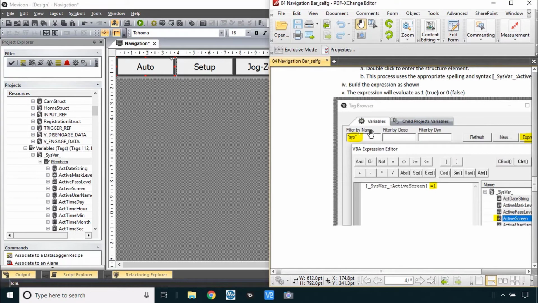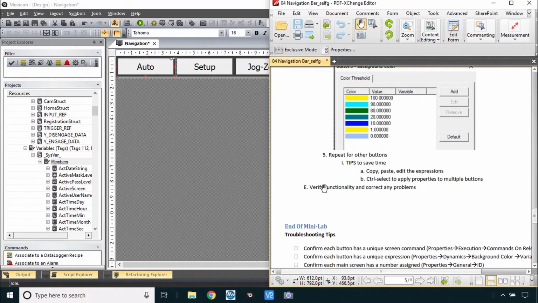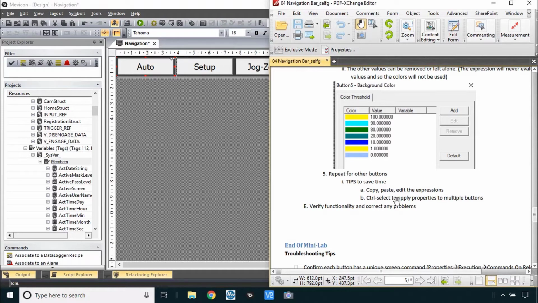Okay, it looks like I did a little bit different. We had you use the filter to find the sysvar. Okay, that's all one and the same here. We did this. We added the colors. And now step five is repeat for the other buttons.